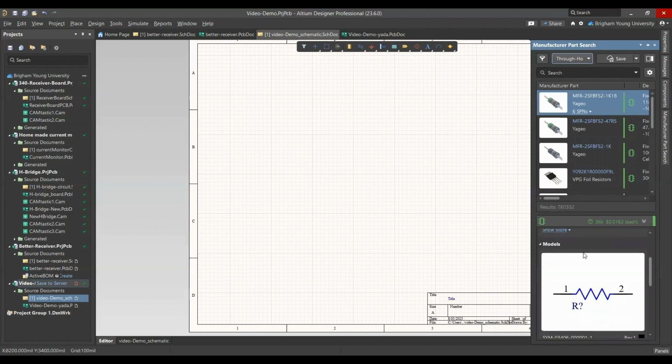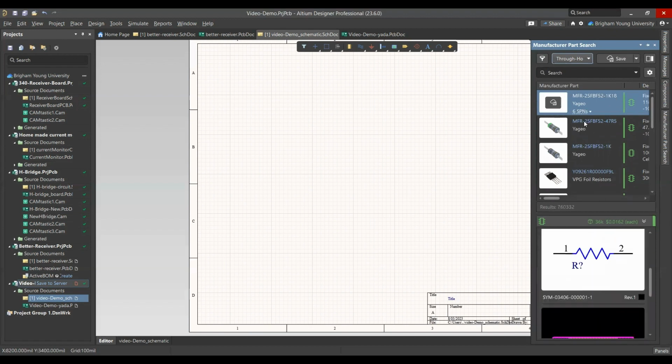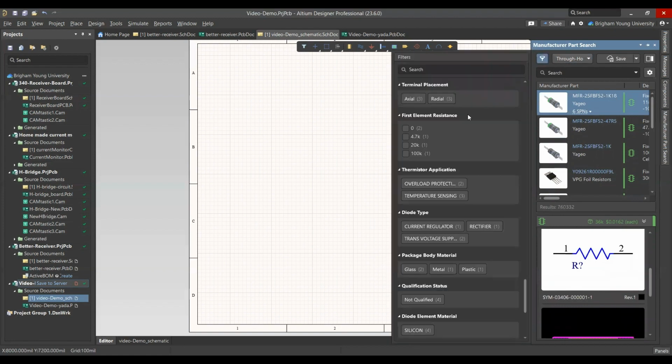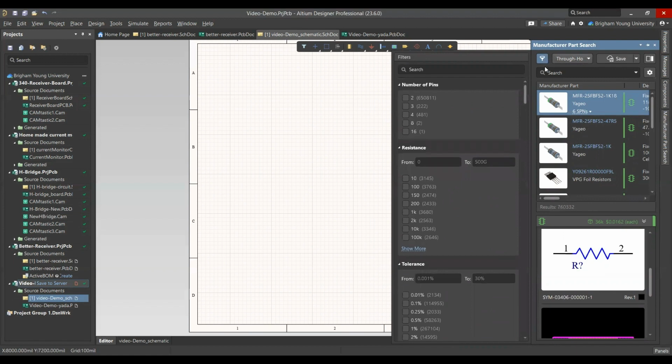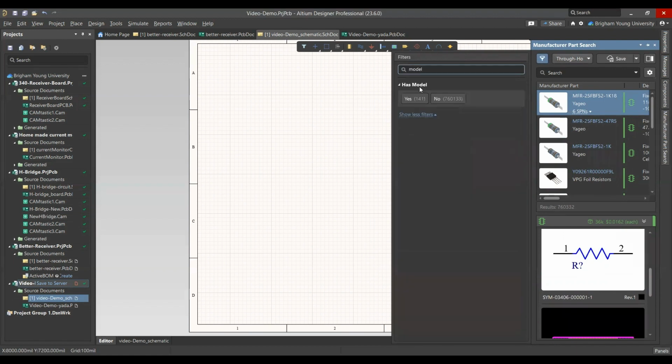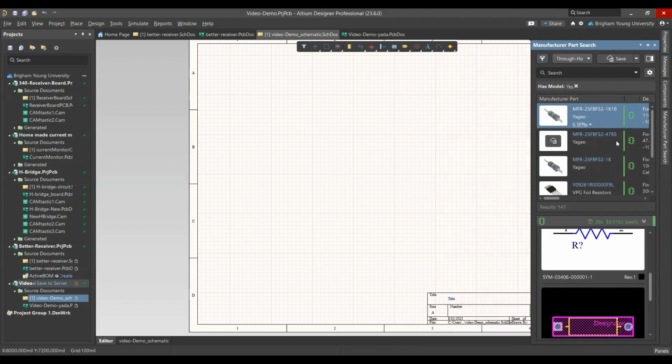You want to make sure that components have a footprint right here. That's very important. If they don't have a footprint, you can't use them in your PCB layout. You can find that over here when you click this button. It is a filter. So you look up has model, you click yes to make sure that they will have a model working with them. And then you'll try to find something that's relatively similar to what you want to actually put on.